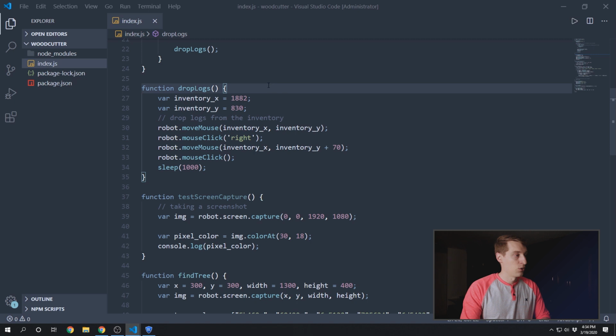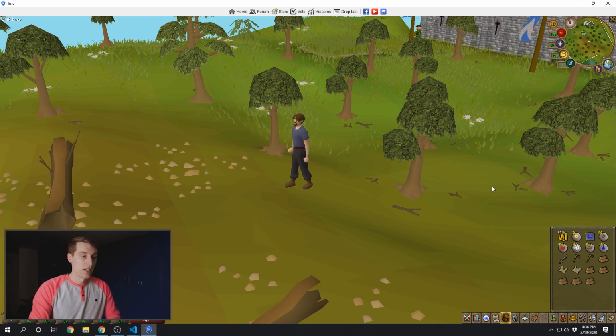Okay, so let's go back to our drop logs function. And like I said, what we want to do here is detect that the item that we're about to drop from our inventory is actually a log. To do that, we're just going to detect a single pixel. Inside the game, when we're clicking on our inventory to drop one of the logs, we're always clicking in the same pixel location. So let's check what color that pixel is when there are actually logs in our inventory. Once we know what that pixel color should be, we can use it to always confirm that there are actually logs there.